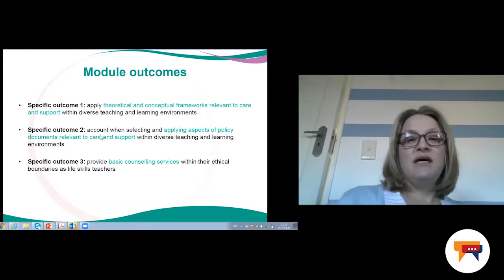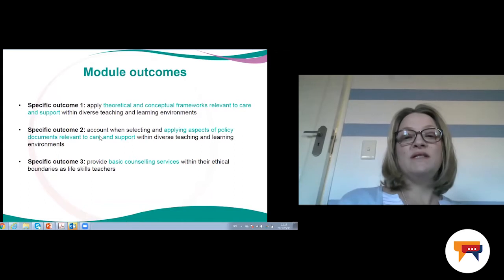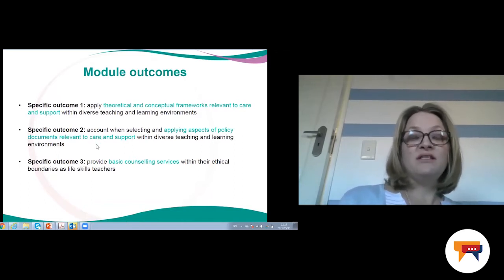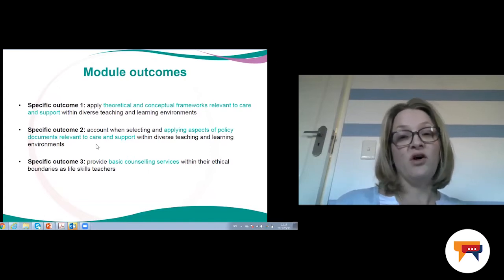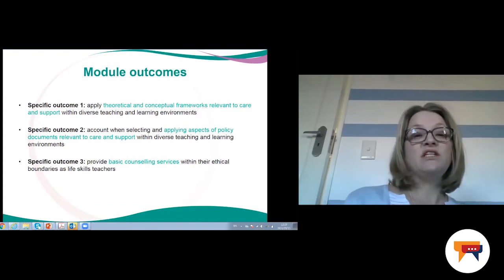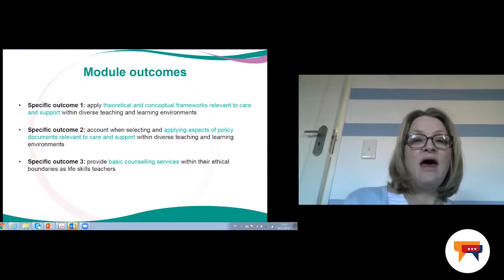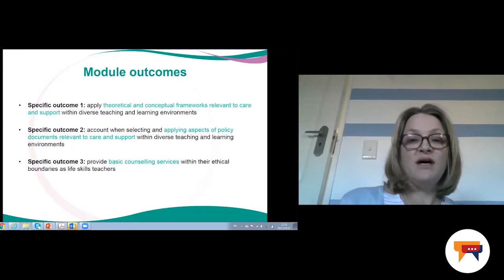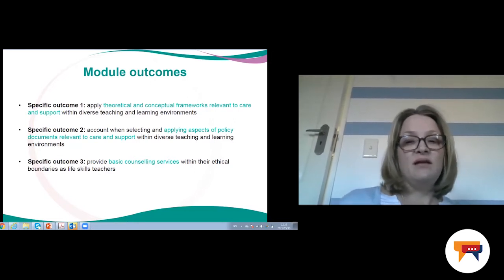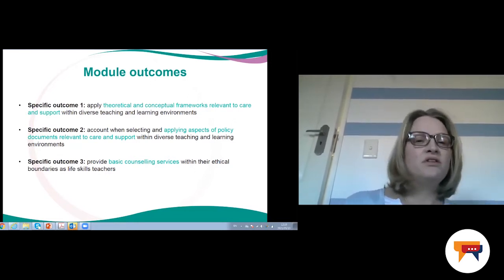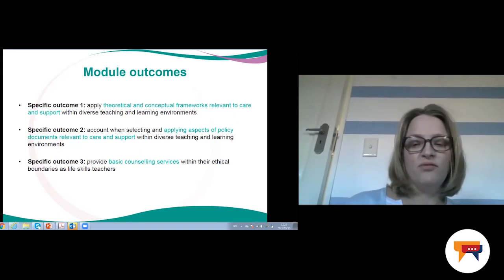It's also aimed at helping you to account when selecting and applying aspects of policy documents relevant to care and support within the South African context, within diverse teaching and learning environments, and being able to identify and provide basic counseling services as an educator within your ethical boundaries as life skills teachers. And you will find that all of the assignments or the assessment outcomes are built around these specific outcomes for your module.